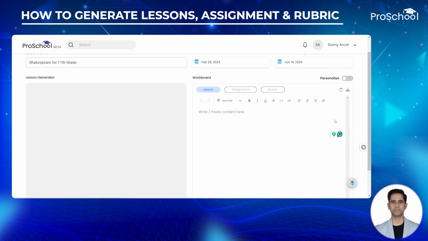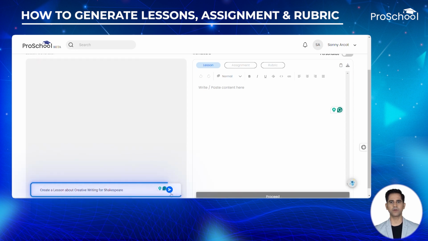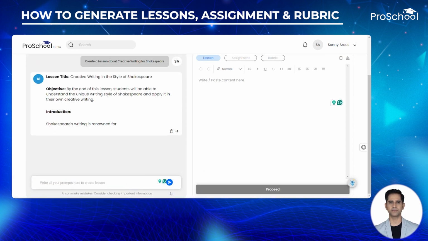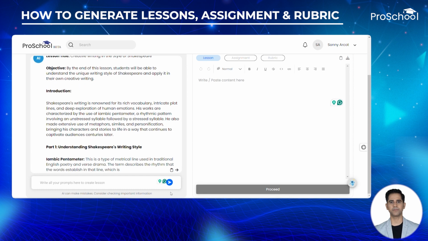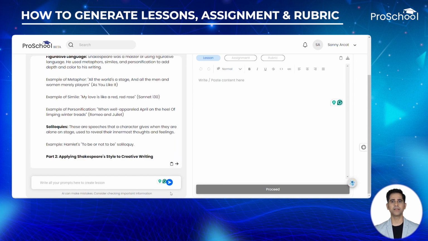Once I scroll down, on the left you have a lesson generator, and on the right a workboard. The lesson generator, an innovative tool where your teaching ideas are transformed into structured lesson plans. For this lesson, type in a prompt like, "Create a lesson about creative writing for Shakespeare." Watch as the AI rapidly generates a comprehensive lesson plan, tailored to your input.